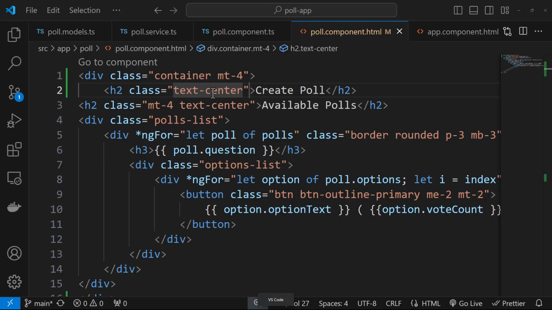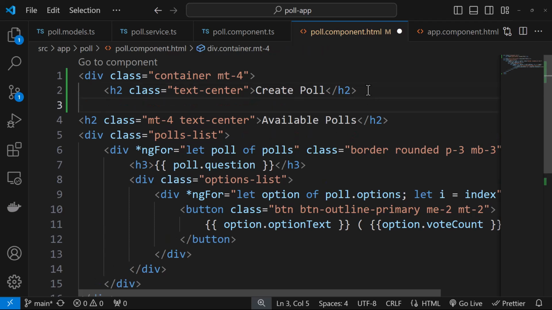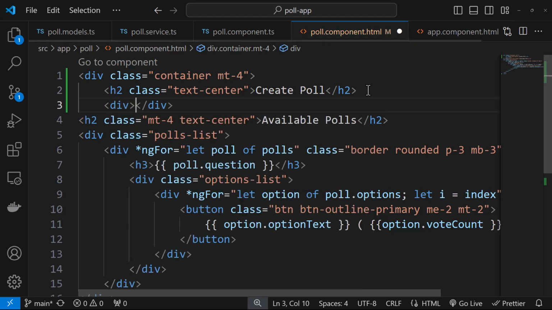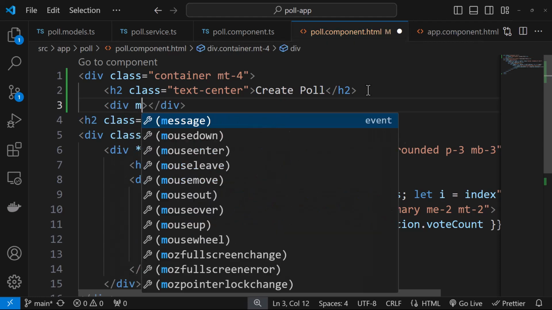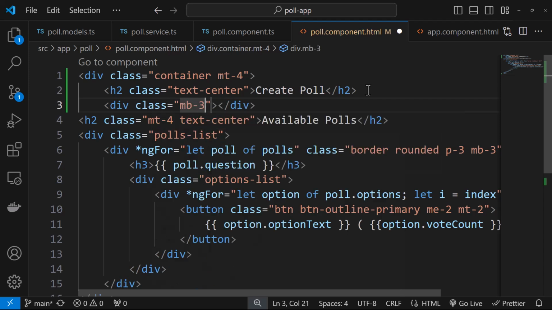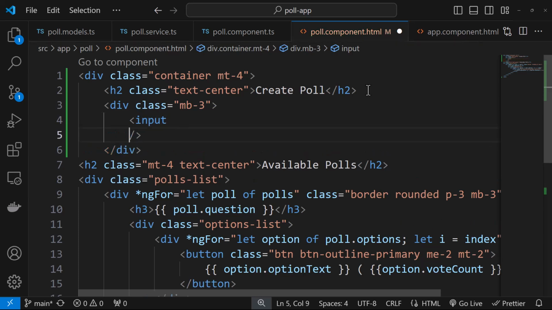Now what we need first of all is a text box, which is an input box to create a poll. So I'm going to add a div with class margin bottom of 3. Inside this div I'm going to have an input, and I'm going to self close it. Over here we'll need some attributes to be added.